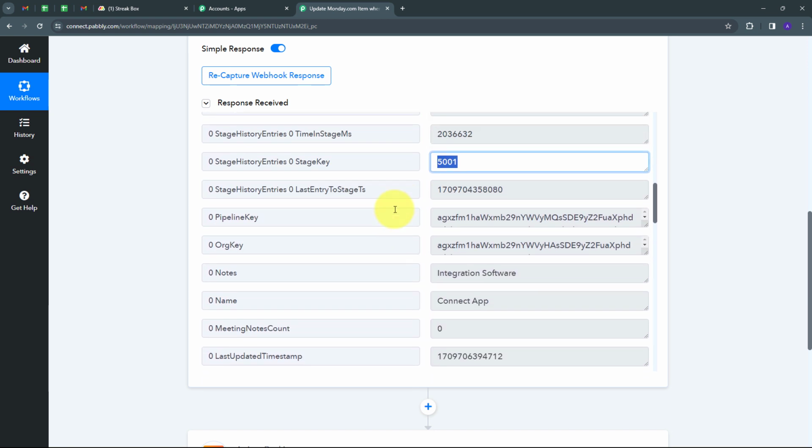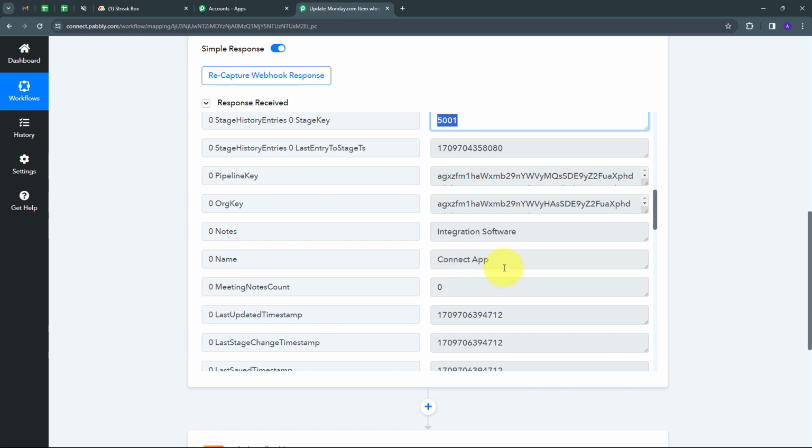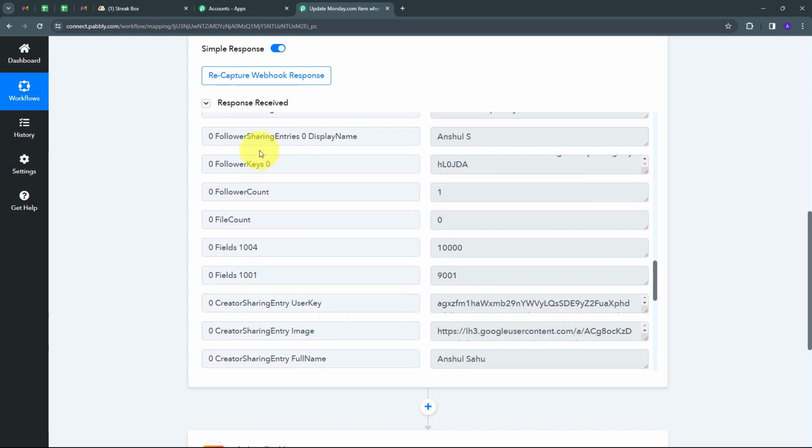Now I have all these details of my box. So first I have the name of my box, which is Connect App. I have the notes, which is Integration Software. And I have the display name, which is of Anshul S. And this is my budget, which is of 10,000. So I have received all these details.